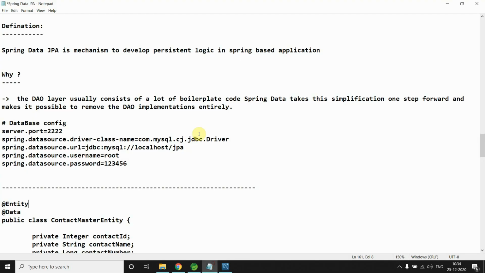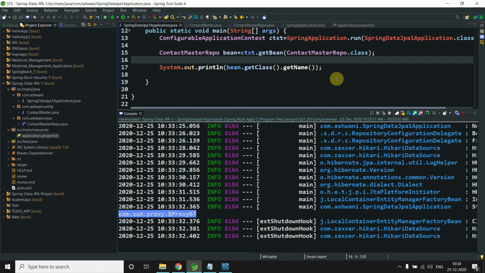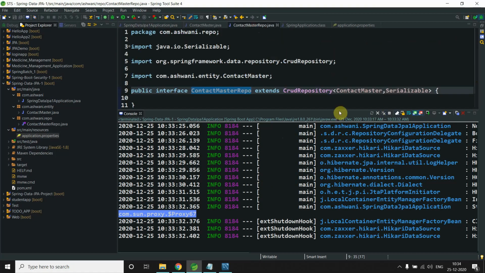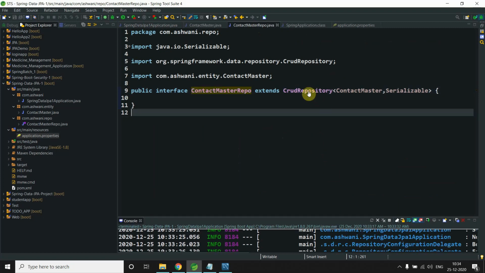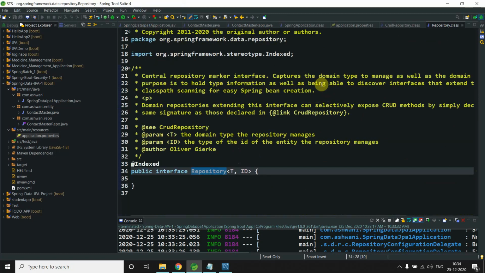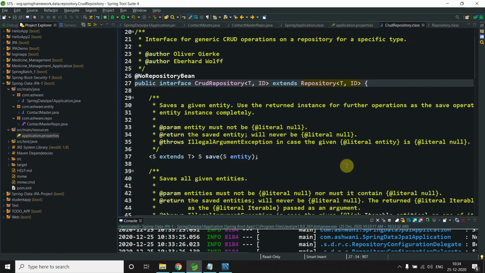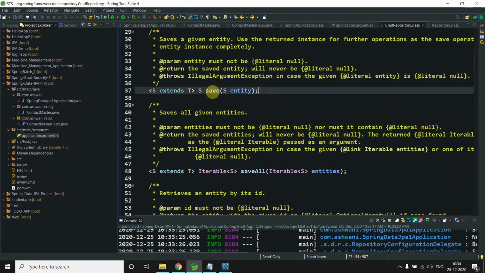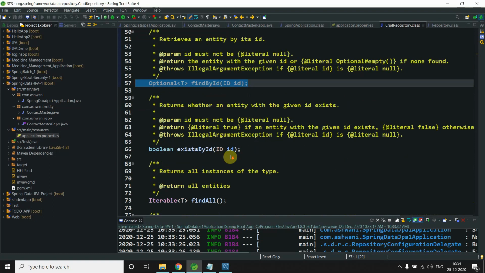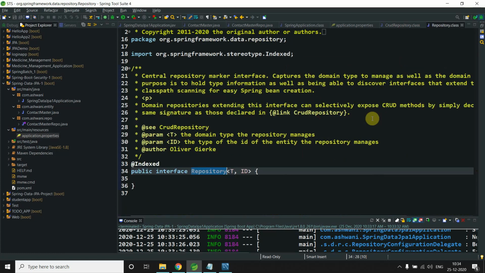So next, we will see how we use CrudRepository, an interface. Let me show you how it looks. Just come down. If you go to this CrudRepository, inside that it also extends one interface, Repository, and if you go inside it, you see there is no method. And when we come back to CrudRepository, we have some methods like saveAll, findById, existsById, but in that Repository interface we don't have any method.